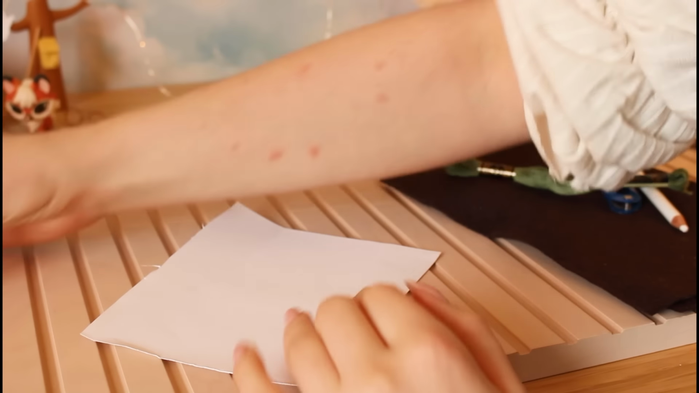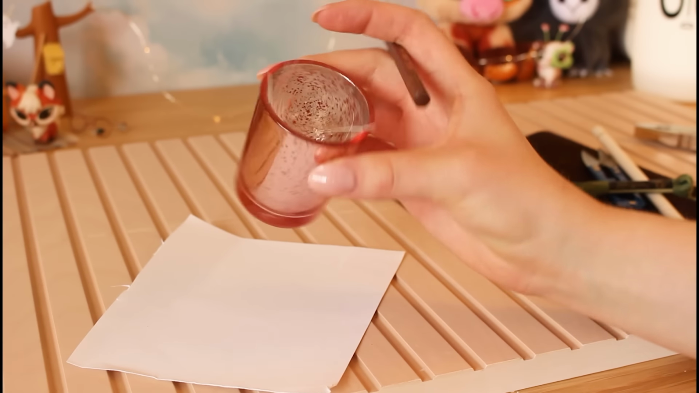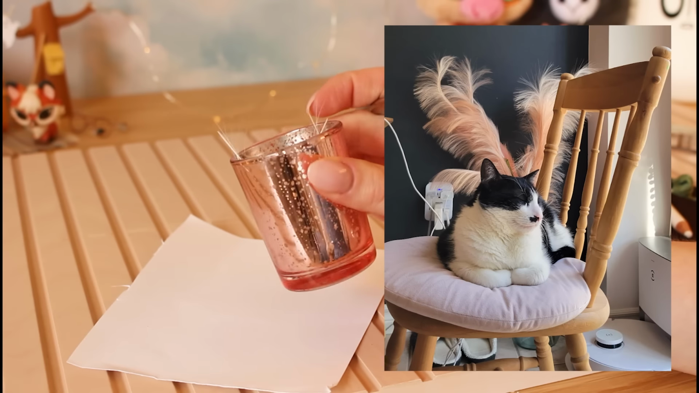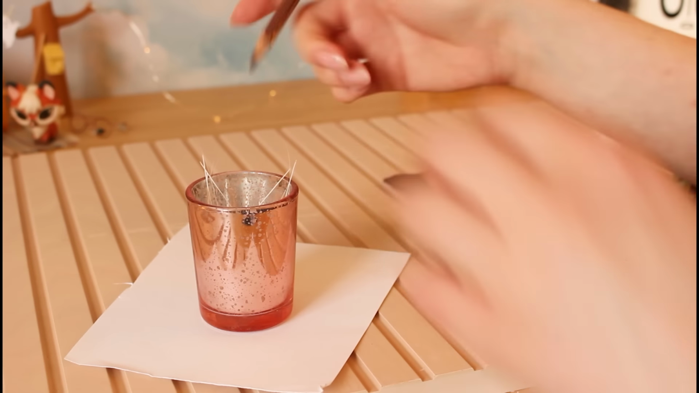Okay, time for the hat. All I have to trace is this little container that I keep Calcifer's whiskers in whenever I find them on the floor.